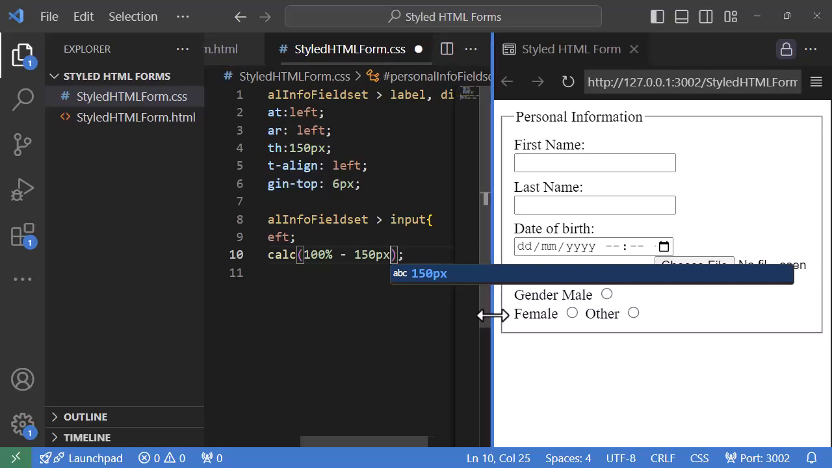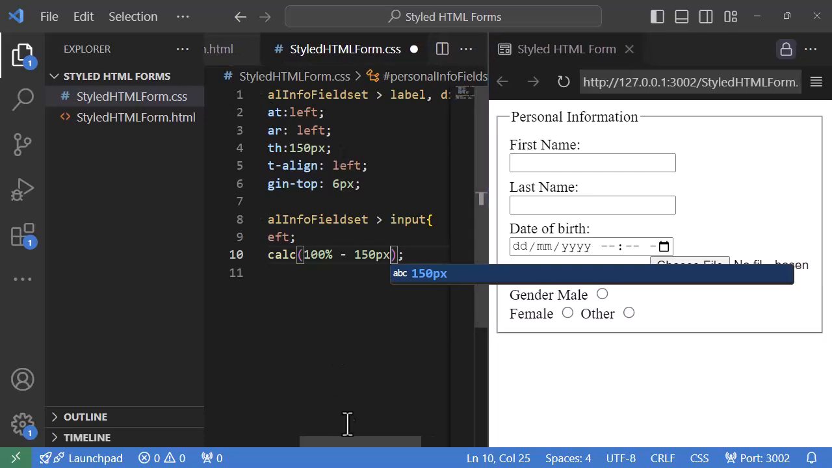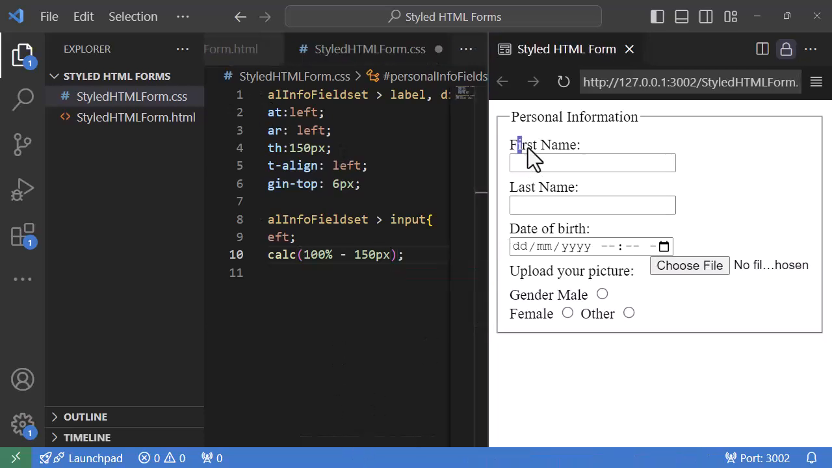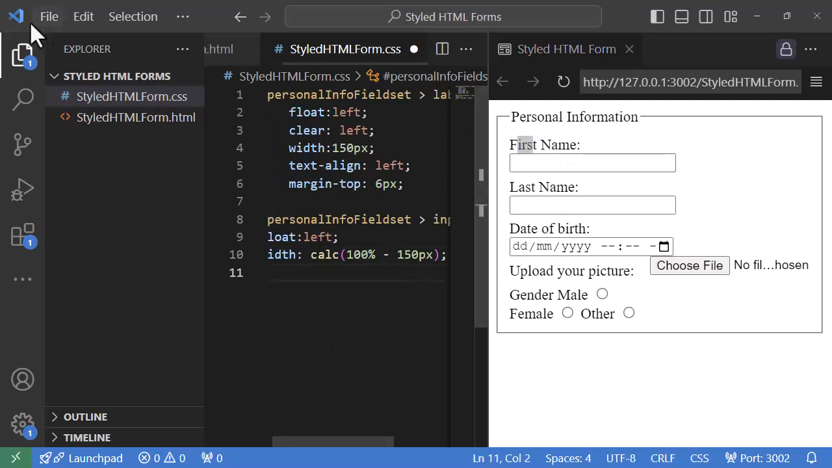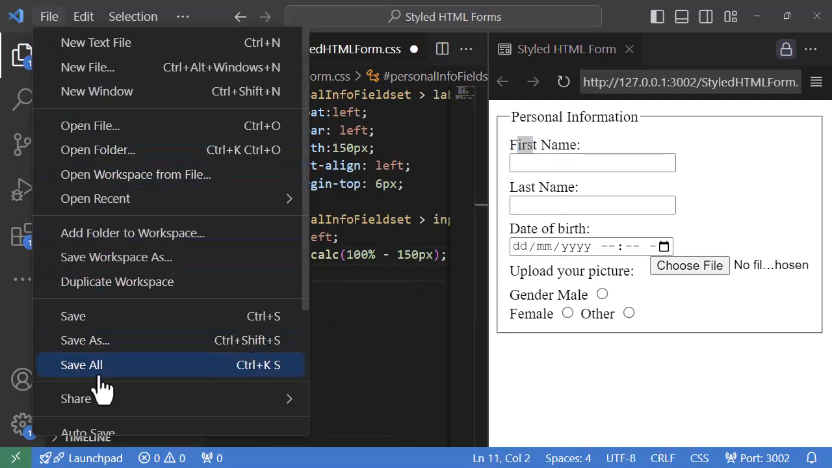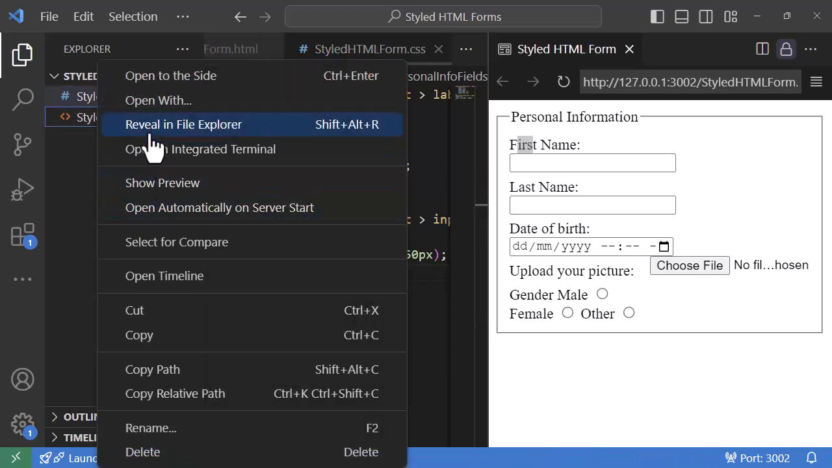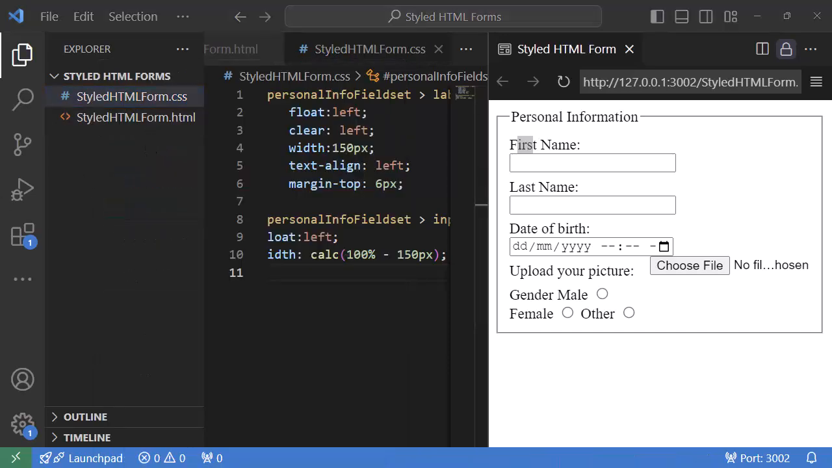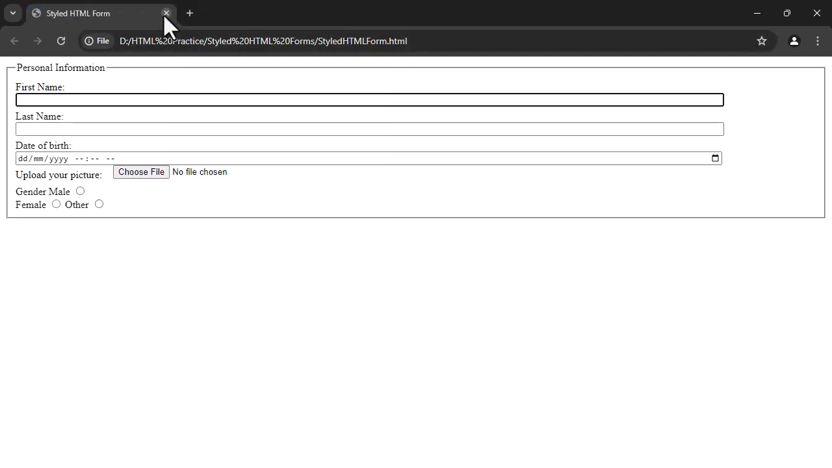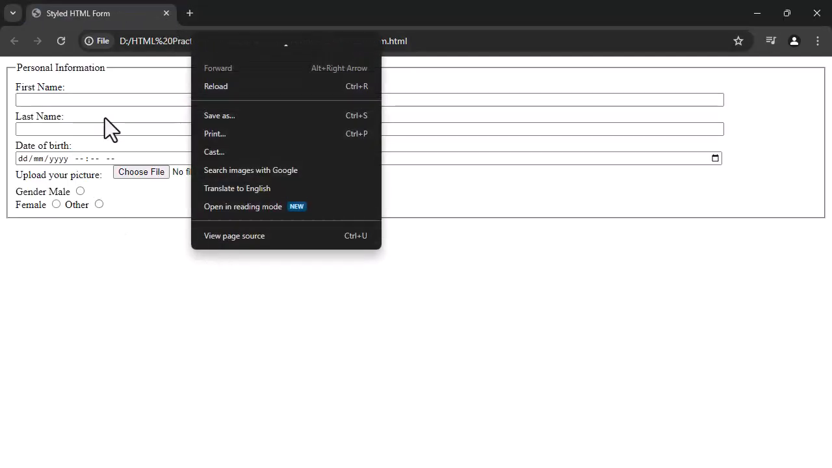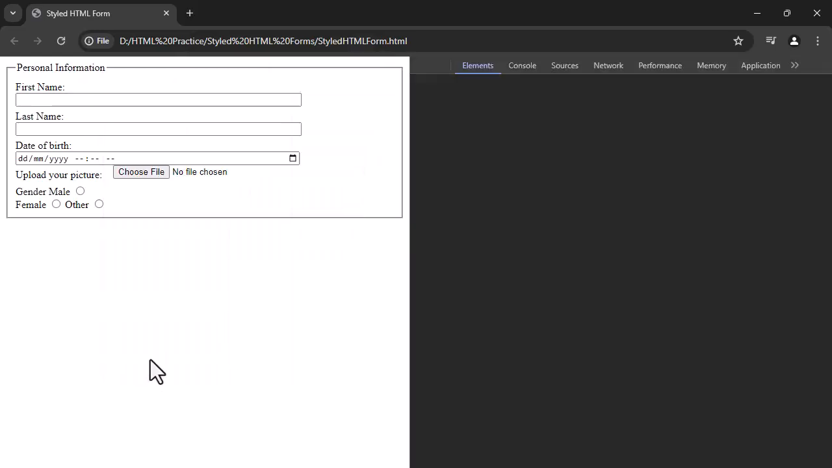And why? Because 150 pixel only caters for the width of this label. In fact, let me show you. If I make it file, save all, and open this, let me open inspect.